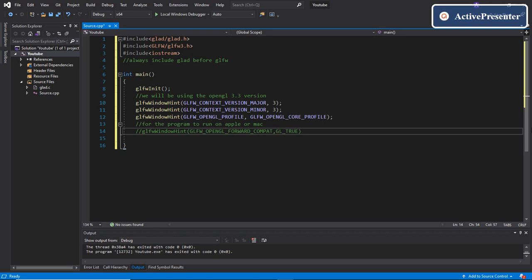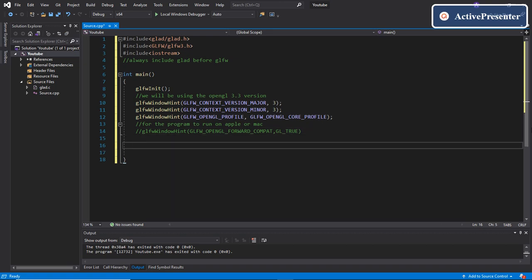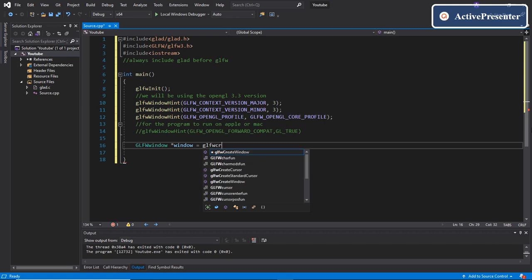Now the next step is actually creating our GLFW window. What I mean by that is we'll create a variable of this user defined data type in GLFW called GLFWwindow. We'll create a pointer variable of this type and initialize it using a function called glfwCreateWindow.